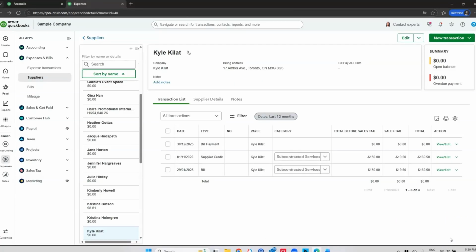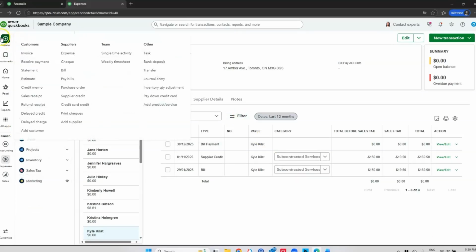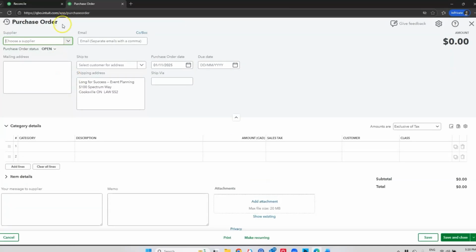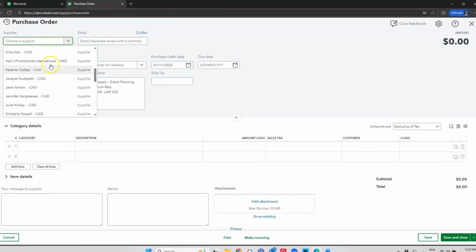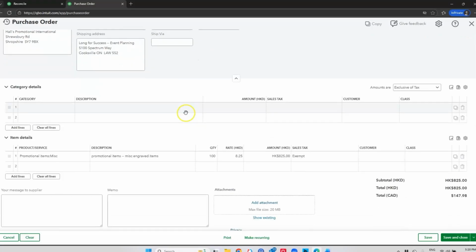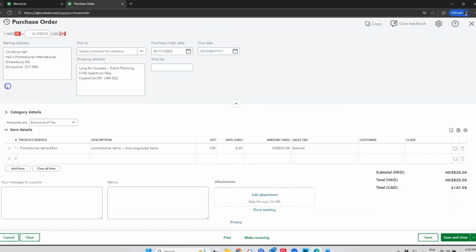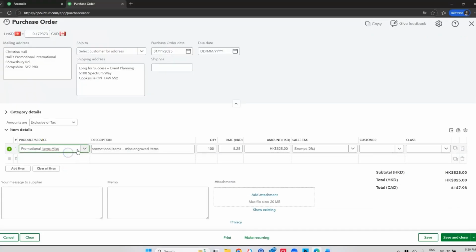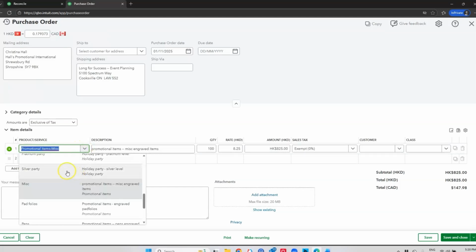So we did just see a purchase order. Let's take a quick look and just understand what you use purchase orders for. So under supplier, once again, a purchase order is something that you would send out when you want to place an order to somebody. So let's go back to Halls here. We love what we got from them before. We're going to close off the category section. This says promotional items miscellaneous. Let's see what else we have.